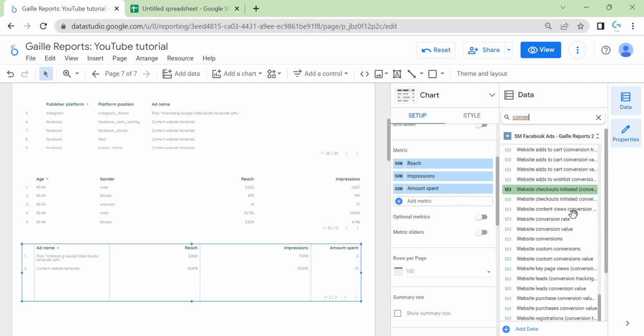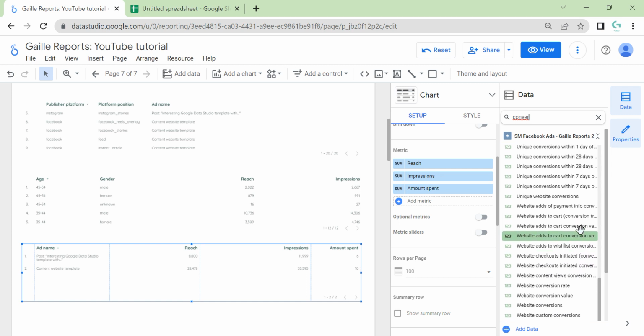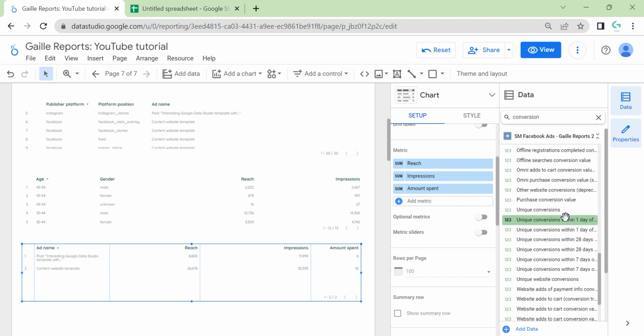And the next complicated thing about the Facebook Ads connector is the attribution window. I don't even know how to explain it in an easy way. Okay, when we connect it with Facebook Ads, we use the default attribution window.